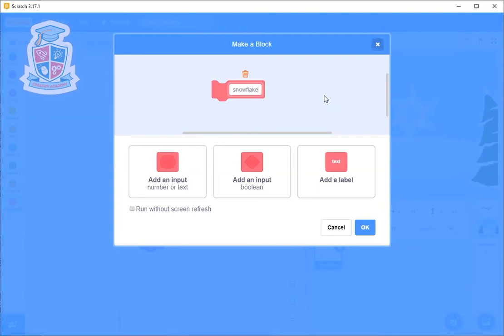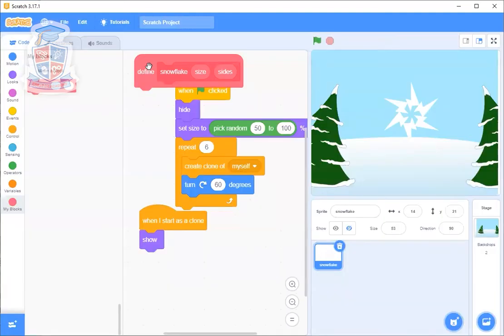But don't press OK yet, because we need to add 2 parameters to it. The first parameter is its size. And then we add a second parameter, which is its sides. Okay, size and sides. So your snowflake will have 2 numbers that determine what it's going to look like. So now your define snowflake block should appear on your screen.